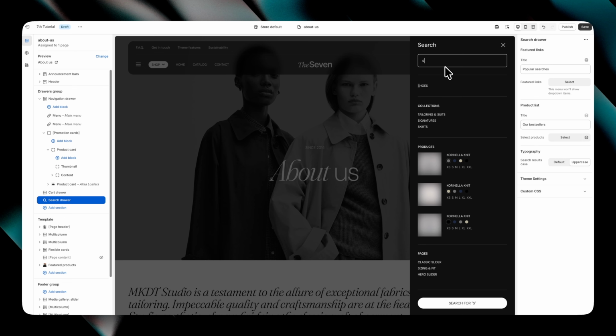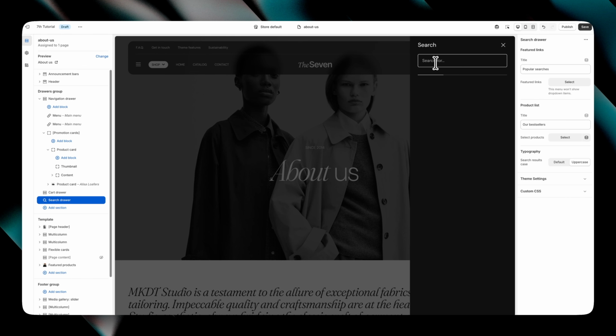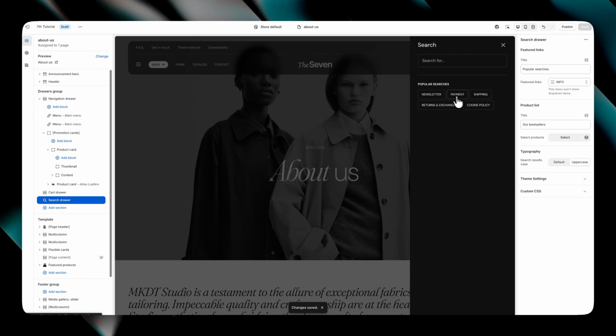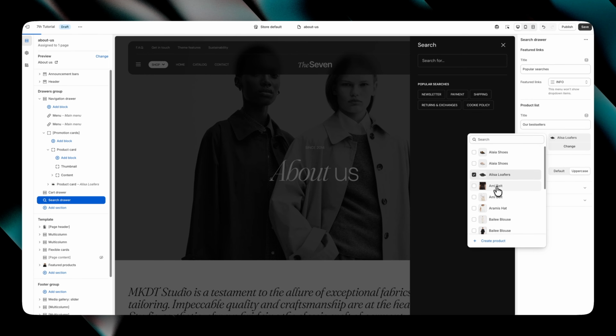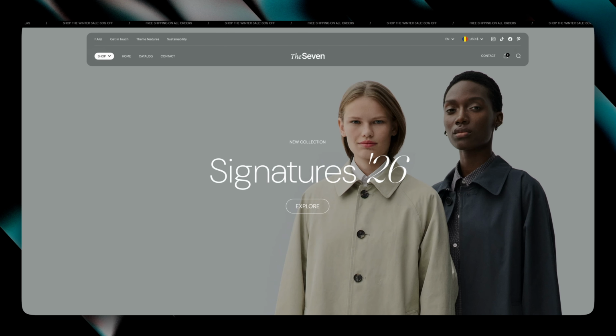Finally, we have the search drawer. The search experience is also driven mainly by Shopify, again through the Search and Discovery app. At the section level, you can add featured links for focused discoverability, or you can add best-selling products for improved conversion. As you can see, the header in Seventh isn't just one section, it's an entire system.